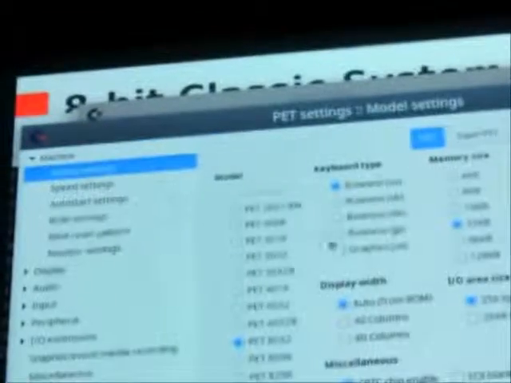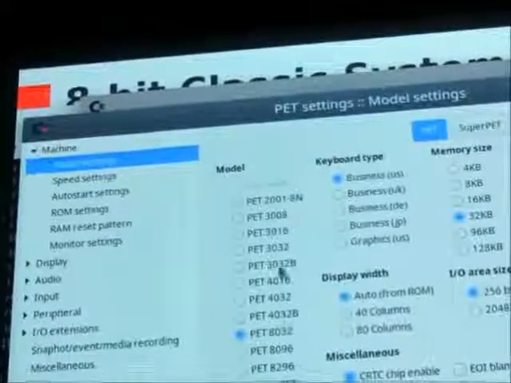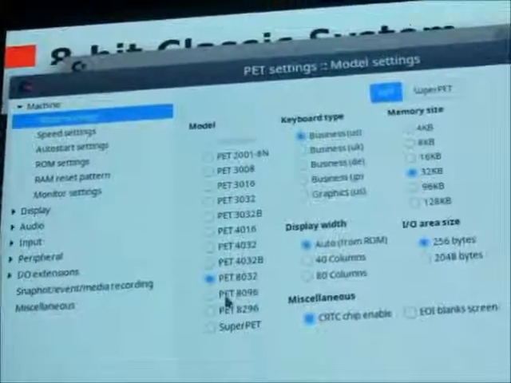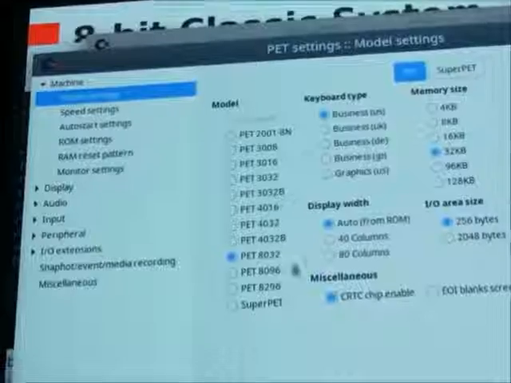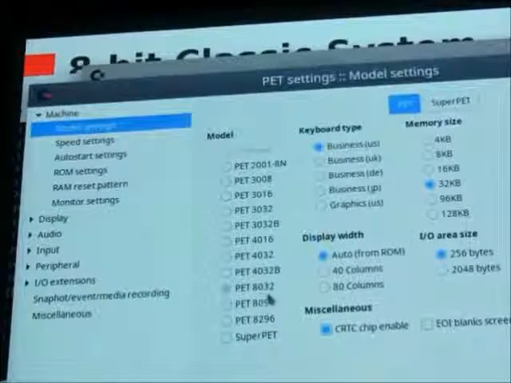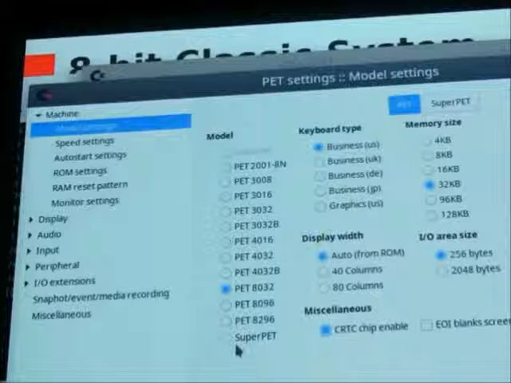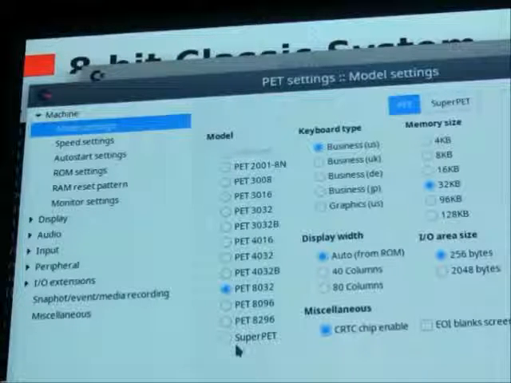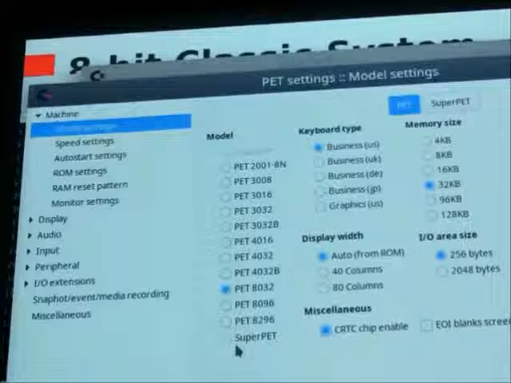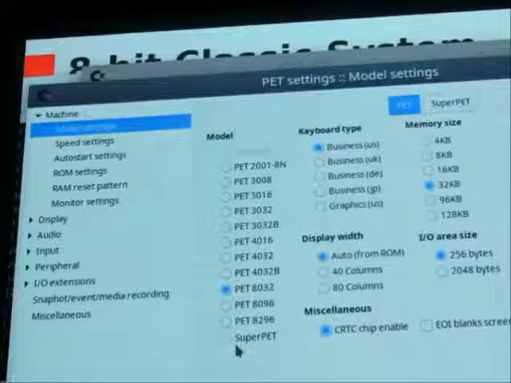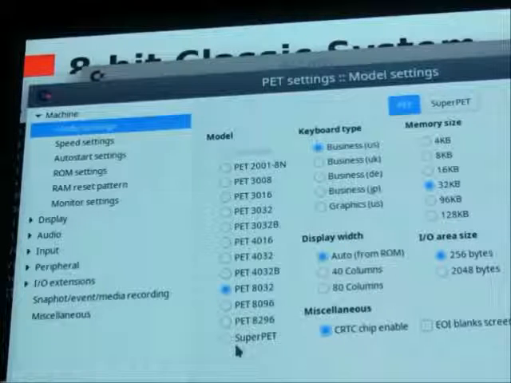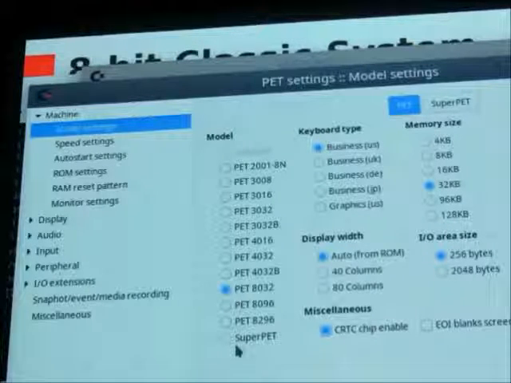Again, the options for the different models that it emulates. The numbers basically corresponded to the graphics character set capability. The 8032 has an 80-column display. It does do the Super PET. You can acquire the ROMs. University of Waterloo partnered with Commodore and produced a series of replacement ROMs for the computer that provided a whole bunch of advanced business functionality. You can get a copy of those and you can load them up on here.